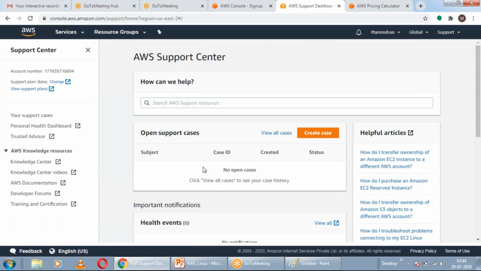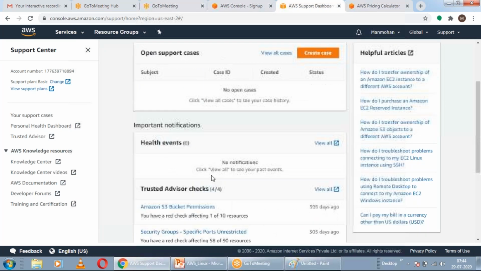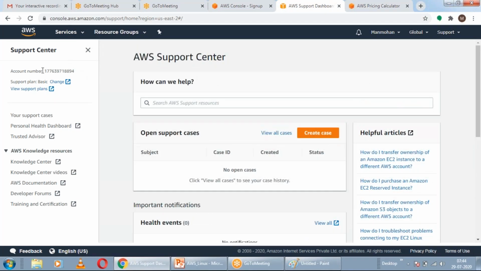This is also very important, right? What are the things we are getting from here? My AWS account number, my support plan name. I have a support plan of basic. If I want to create any case to AWS, I can create it from here.